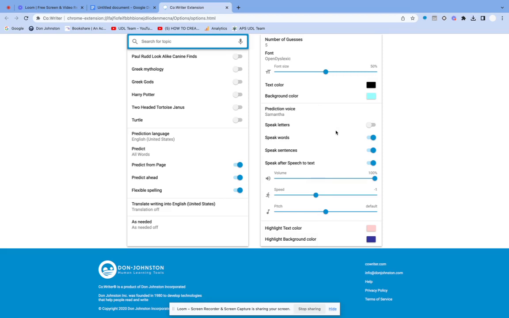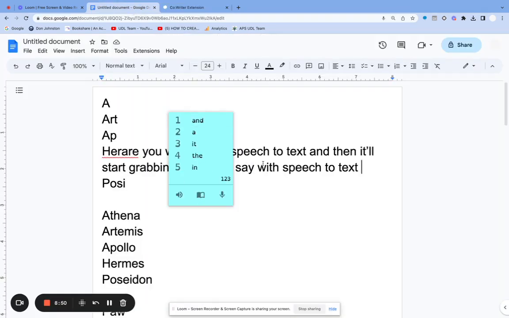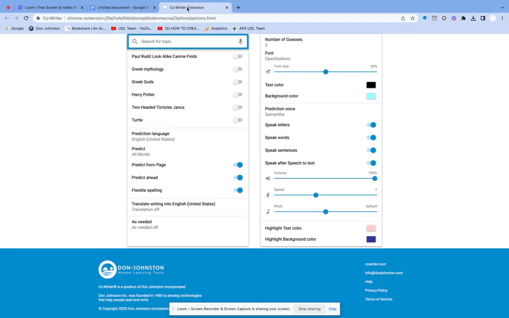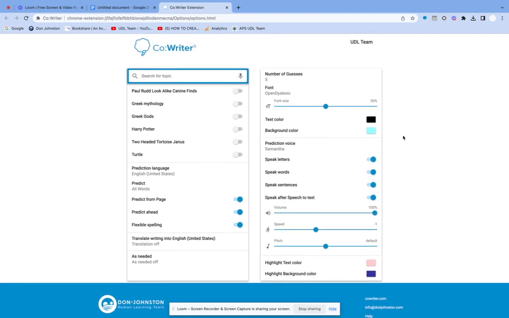Here, I could turn on speak letters if I want to. Now, if I turn this on, I will show you what it looks like. I'm going to go ahead and go to the bottom of my screen, and every time I type a letter, it's going to tell me that letter. Capital A, D, O, G. Some people might like that audio feedback, especially if they're emerging readers or writers. I personally think it's a little overwhelming. I'm going to go ahead and turn that off.